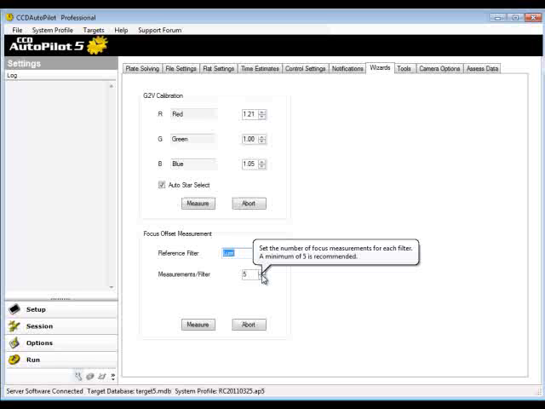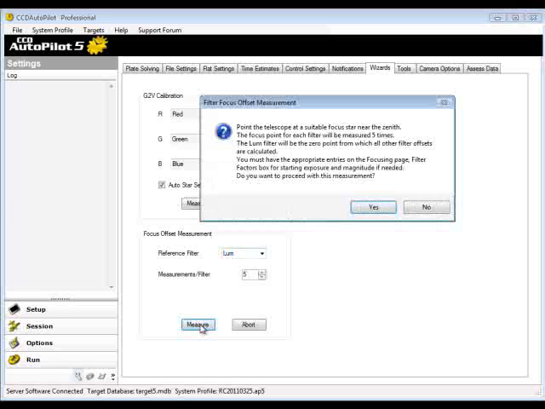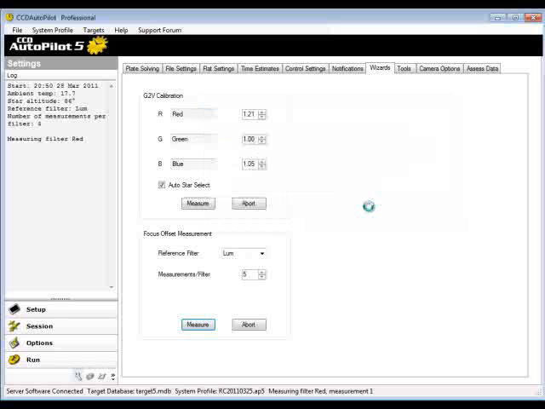The specified number of measurements per filter, 5 in this case, must be achieved with the current filter before moving on to the next filter. So at this point, I'm going to start the process. I hit the measure button, point at a suitable focus star near the zenith, which we have done, and we're ready to go. So we just hit the go button.